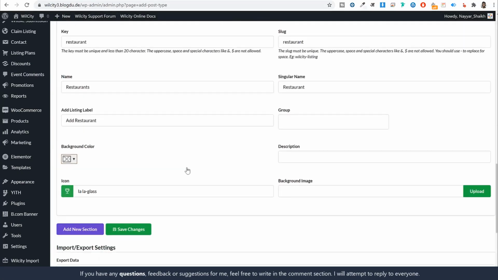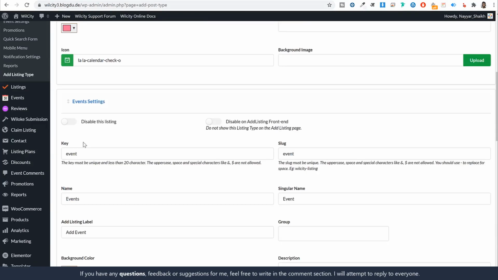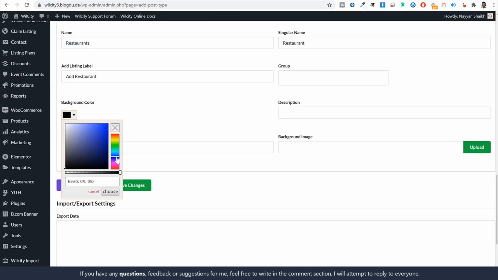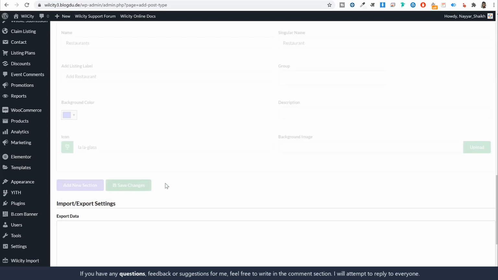So you can set different icons, and you can also set a different background color. Like we have green over here, we have pink over here. So for this, maybe let's select this blue color. All right. Obviously, if you want, you can select some other color. And finally, just go ahead and click on save changes.